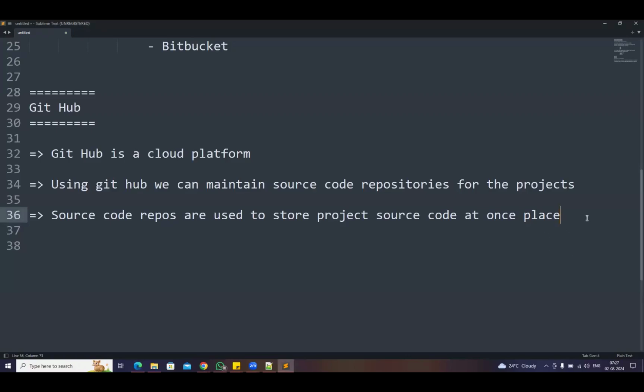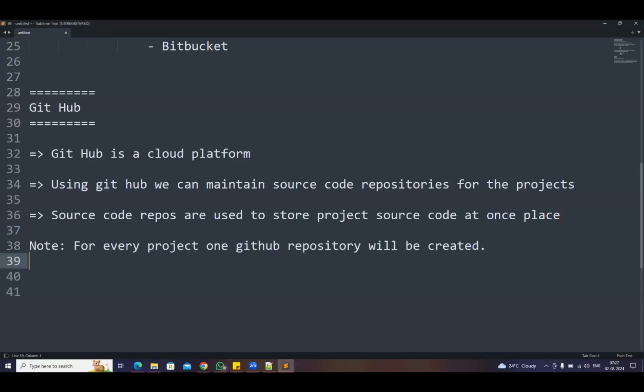In real time, for every project, one GitHub repository will be created. Suppose your project has 10 microservices; for every microservice, one GitHub repository will be available. If you are developing a monolithic application, everything will be in one project, so one repository will be available. If your project is a microservice based application, it contains multiple microservices, and for every microservice, one GitHub repository will be created.